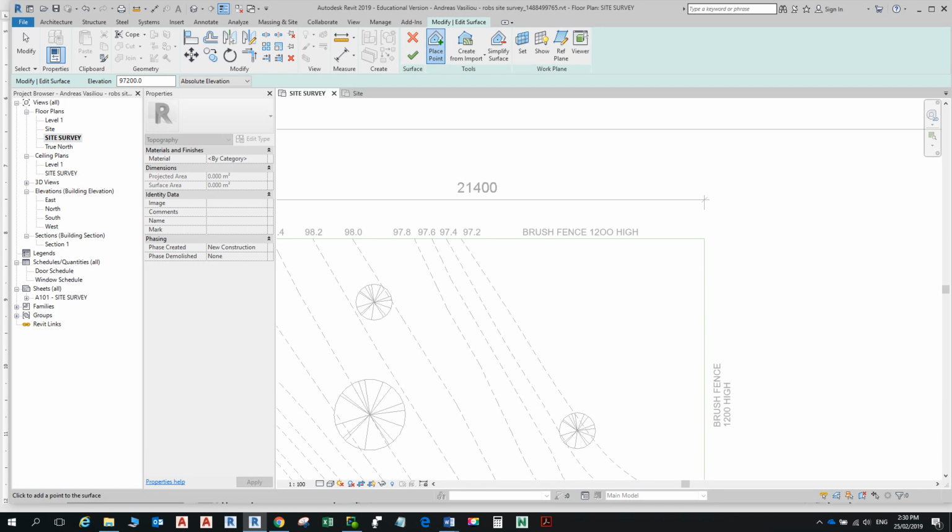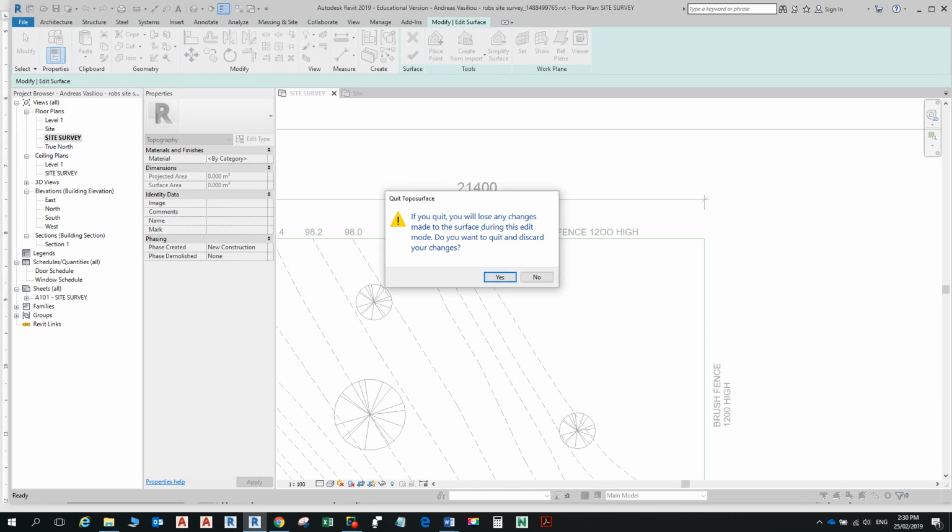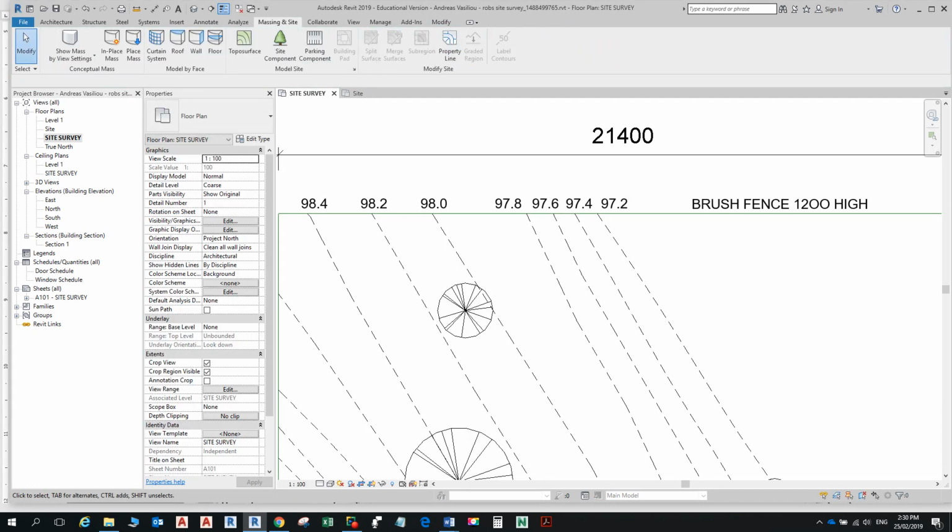Does anyone know where I can fix that up? Does anyone have a hint of what the problem might be? I mean, it took me a little while. Where's my point gone? It's in 3D. I can see it, but not in 2D. So I'll just cancel out of that, and I'll show you what the problem is. Correct. Yeah, exactly. It's a view range. Perfect. It is a view range.